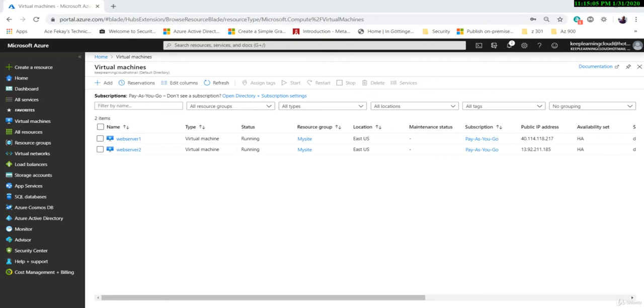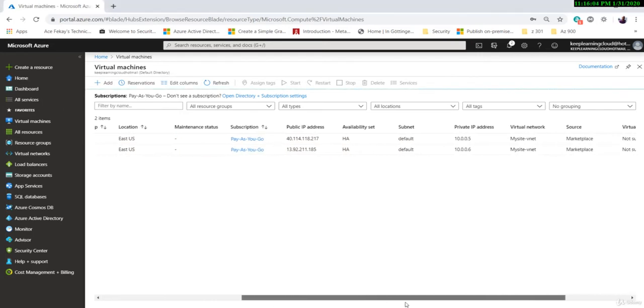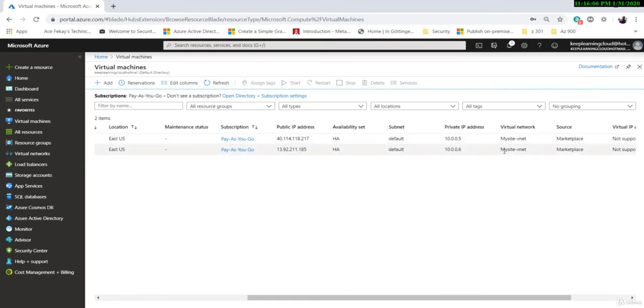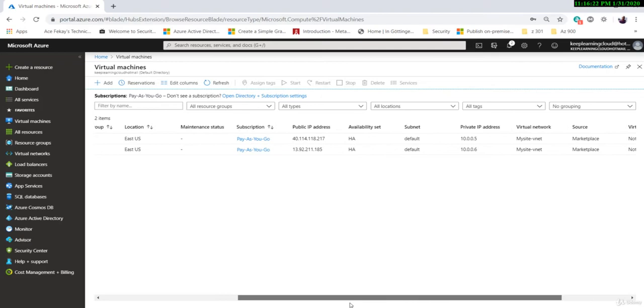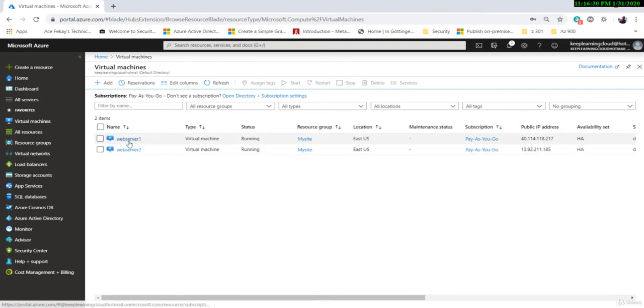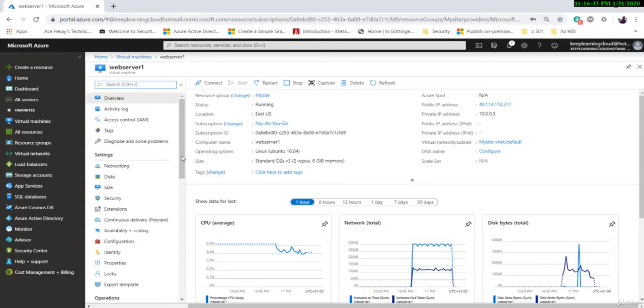At this moment, I've already created two virtual machines, called Web Server 1 and Web Server 2. They are located in East US in the same network. If I scroll to the right, you will notice that they are in the same virtual network called mysite-vnet. Both of them are in the same private range, which is 10.0.0.0/24, and of course they have different public IP addresses. They are in the same network and also in the same region. I've also set them up in the same availability set.